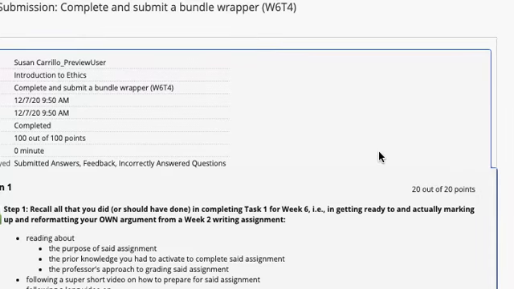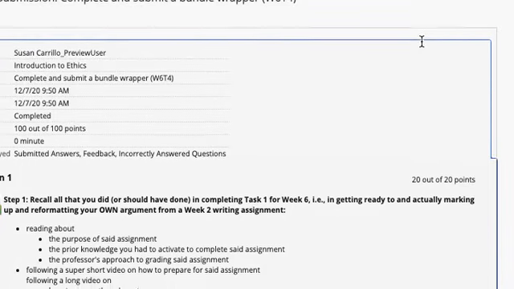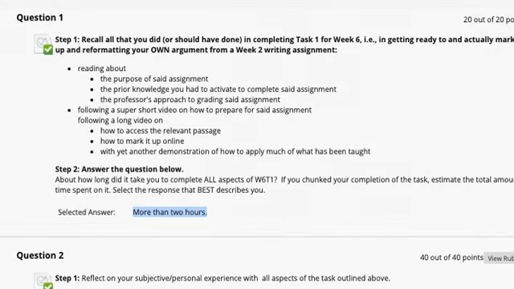But let's say you got 100 for the bundle 6 wrapper, then you know that even if I didn't put the 20 points in here, if you've got 100 for the wrapper, then that means you got full credit for everything in the wrapper, which would mean you got full credit for question 1 in this case.